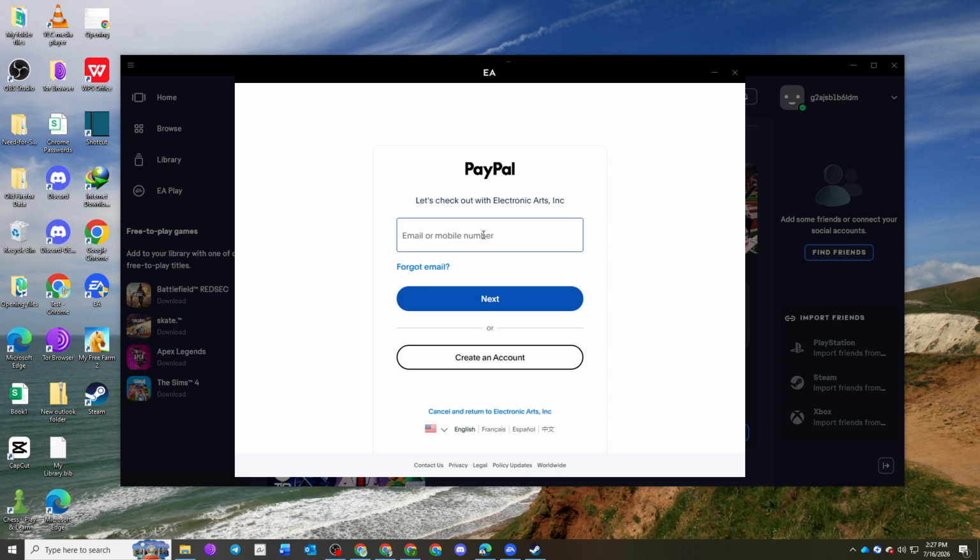If you don't see PayPal listed as a payment option, it may not be available in your country or for the type of purchase you're making. In that case, you'll need to choose one of the other supported payment methods shown during checkout.